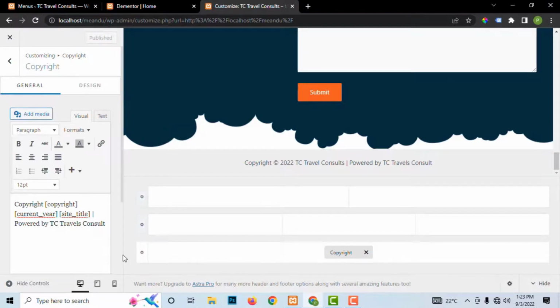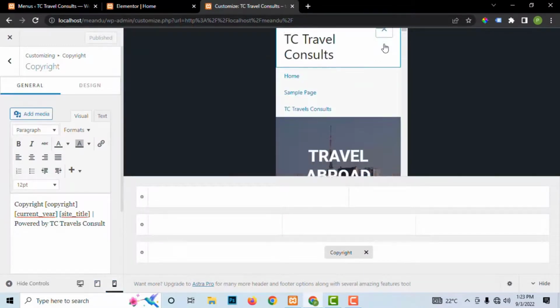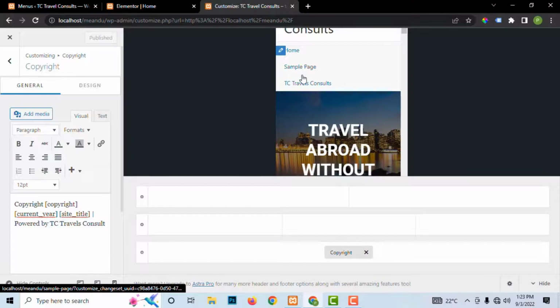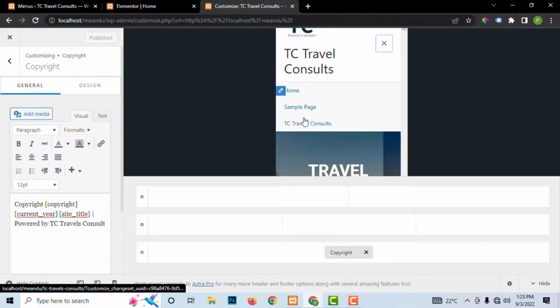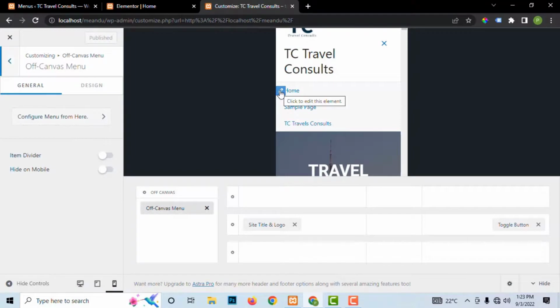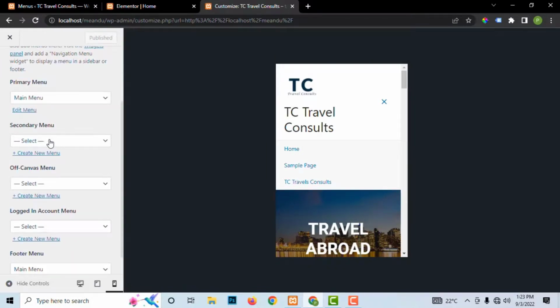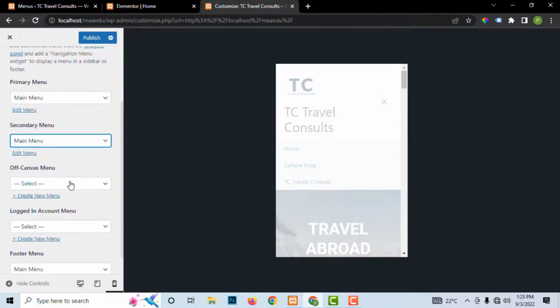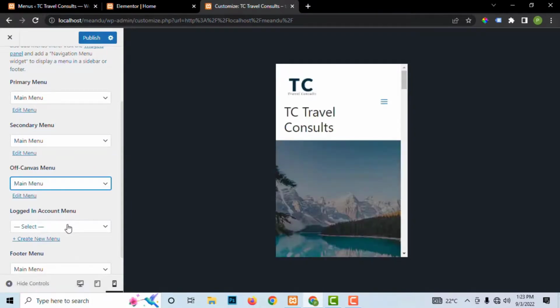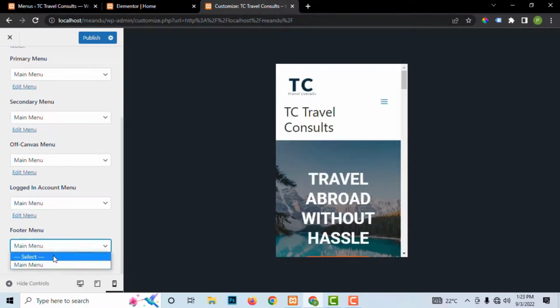We also want to check our site on mobile. So you check your mobile and see what it looks like. Now you see that on mobile our menu is not reflecting. We have a different menu on mobile, so we want to fix that. You click the mobile menu, then come to configure menu. Secondary menu, change it to main menu. Off canvas menu, change it to main menu. Logged in account menu, change it to main menu. So everything remains main menu. Even footer menu, we change it to main menu and update.